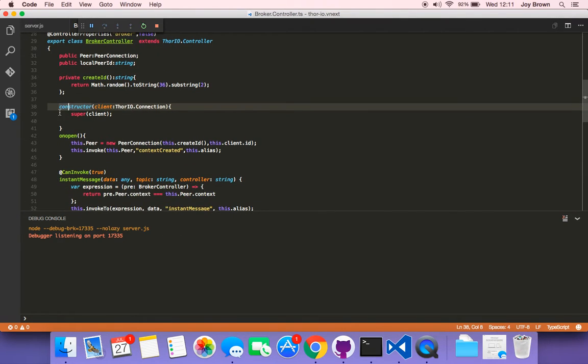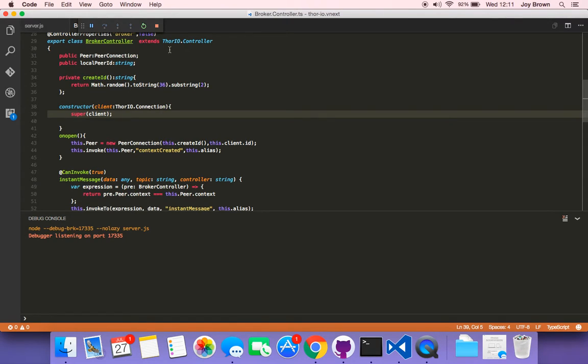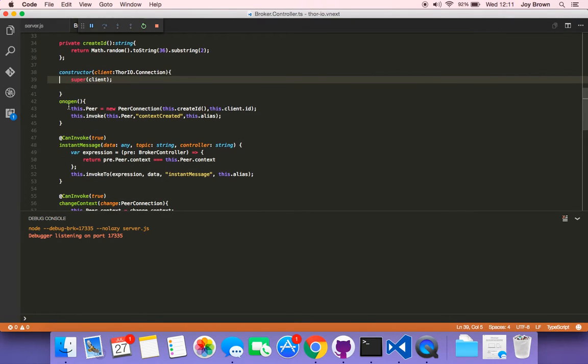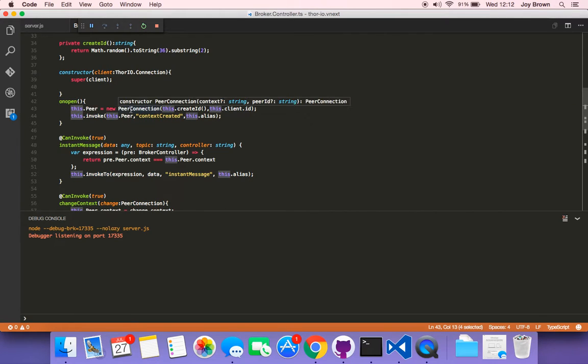As you see here, I'm calling super in the constructor as we need to pass some information or dependencies to the thor.io controller. When a client connects, the JavaScript client, the WebRTC client, we create a new instance of a pair connection. We just generate a random ID, and this first argument is the room number or the room name. In my solution it is called Context. Context is like a phone number you can connect to a room or a service. As long as two pair connections or clients have the same context, they're able to talk to each other.